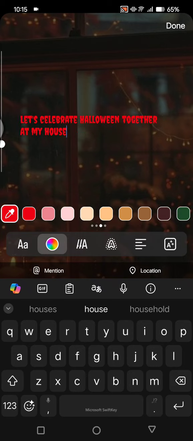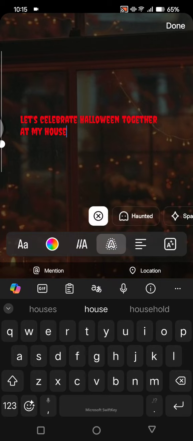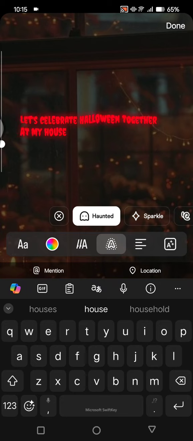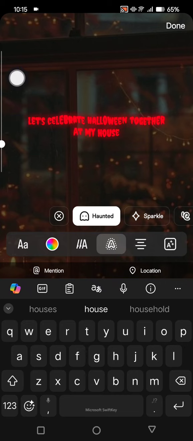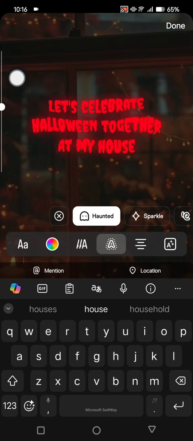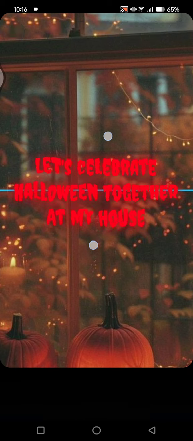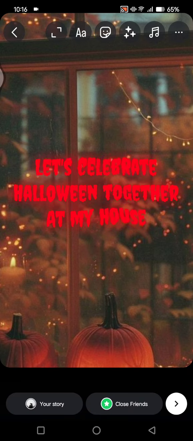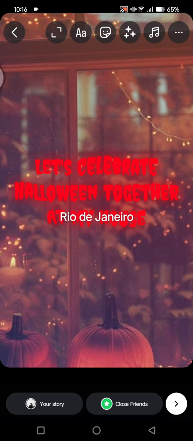And there's also a new text animation that you can use called haunted. So you can just tap on this and there will be these haunted text animations. If you want to use it, you can just tap on this, and here I'm going to adjust the text size. Click on done, and that's it. So this is the Halloween theme tags on the Instagram stories. You can just update it, and that's it.